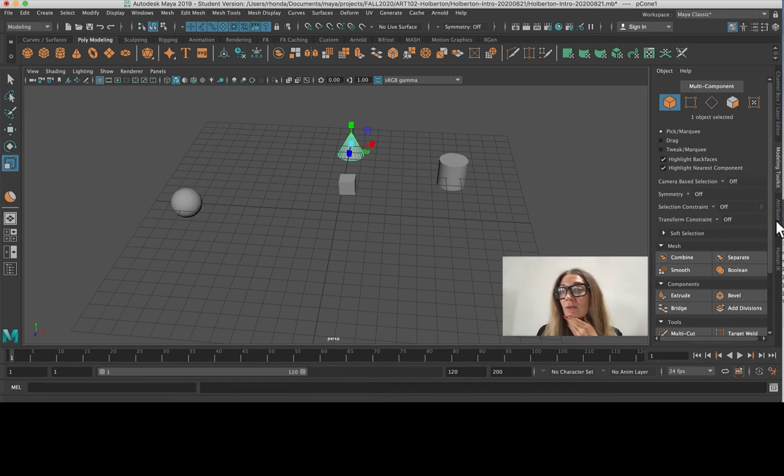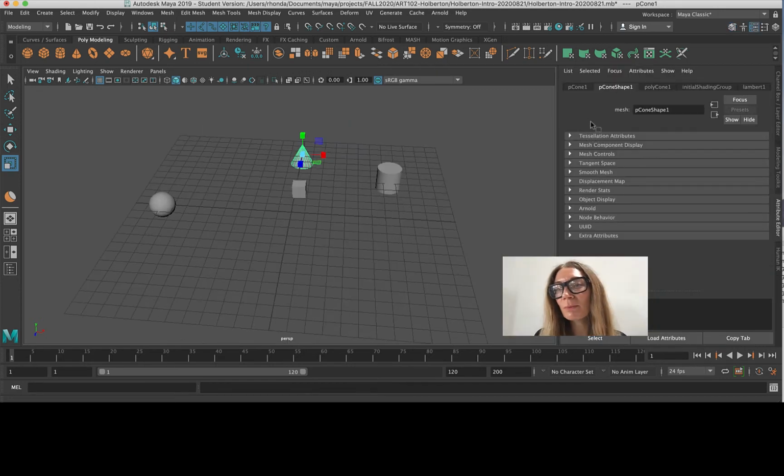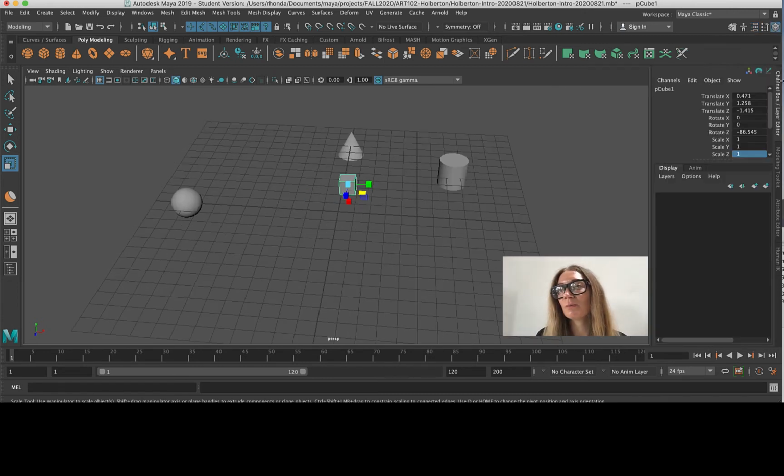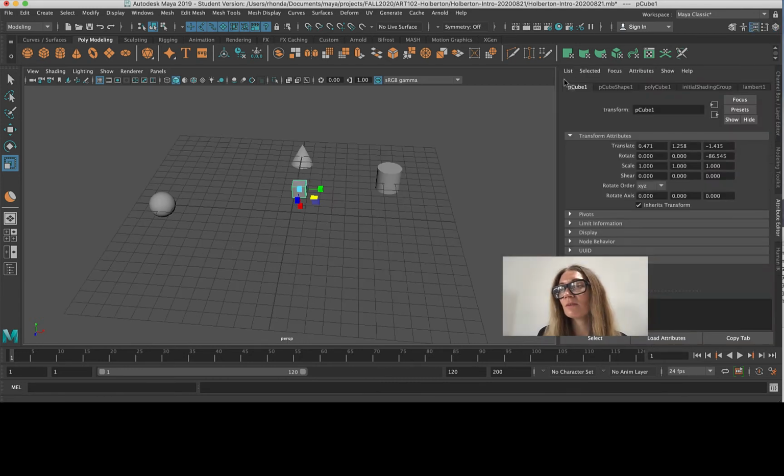The attribute editor is going to be the next tab that we spend a lot of time in. For each one of these objects, you get a bunch of these little tabs, which give more granular data than we get from this channel box. The channel box is really just telling you where it is, what the scale is, and is it rotated. The attribute editor is going to give you, again, more granular details.